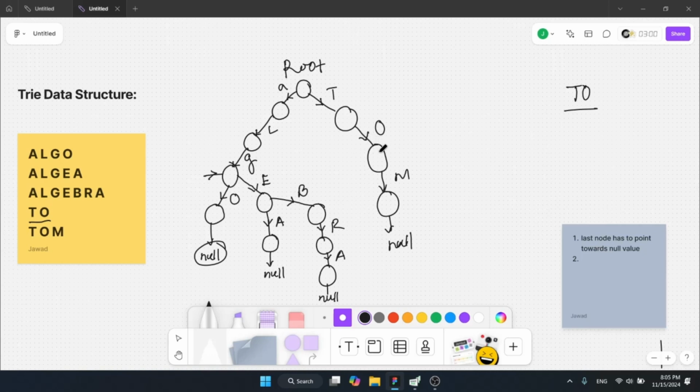So what do we do? We introduce a new term. We introduce a thing called flag or color or whatever you want to call it. It might happen that some words just have more extension, and if we always try to find a null value, in this case, we will not be able to find "to" in this place because the edge O does not point towards any null value.